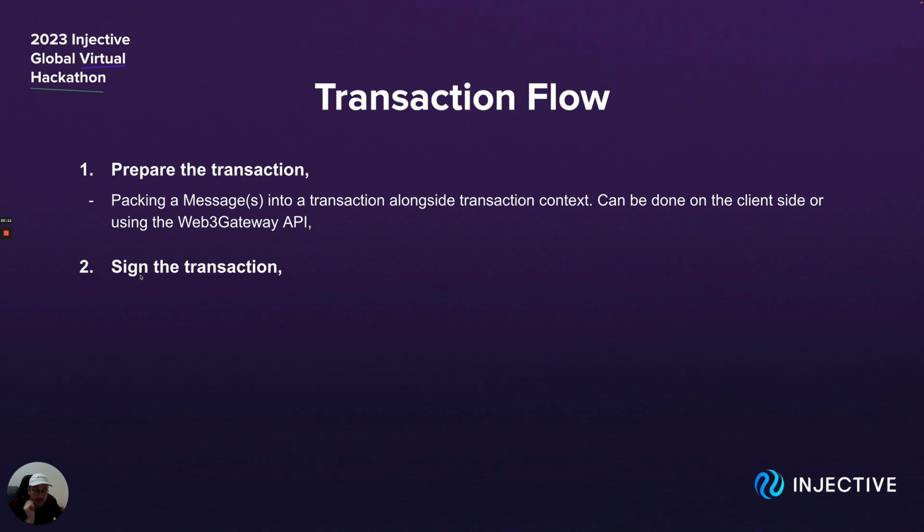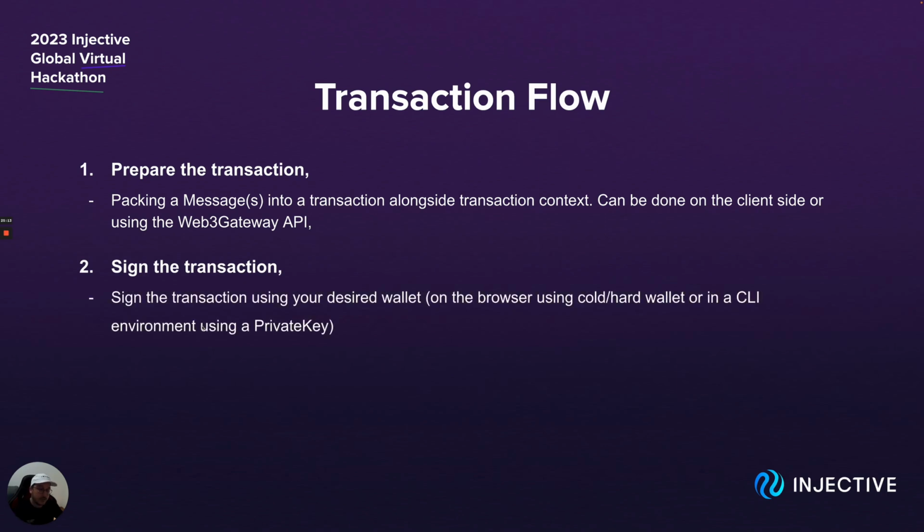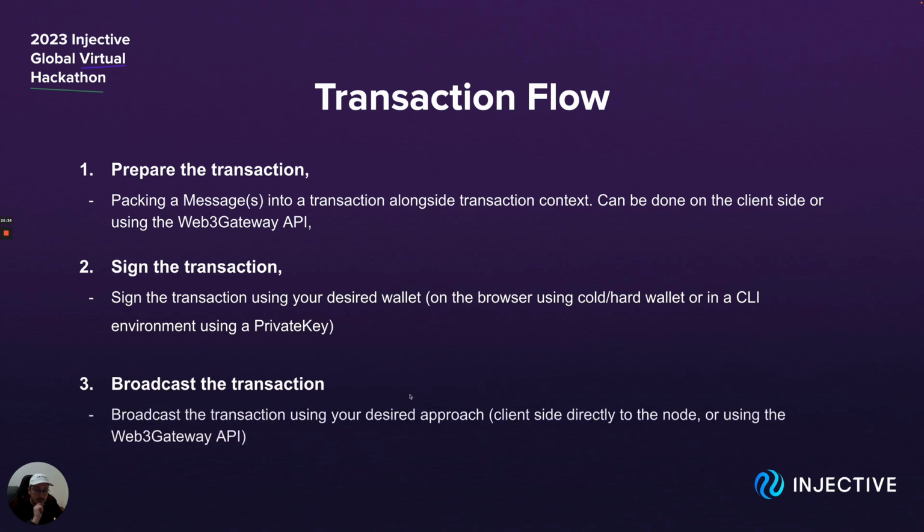Then we have to sign the transaction. We can sign the transaction using the desired wallet, whether that's a cold or hardware wallet on the browser side using some extension, or Ledger natively, or Trezor, or any other wallets that the Wallet TS package supports, or in a CLI environment using a private key. And finally, broadcast the transaction to the Injective chain using the desired approach, whether that's on the client side directly to the node or using the Web3 Gateway API.